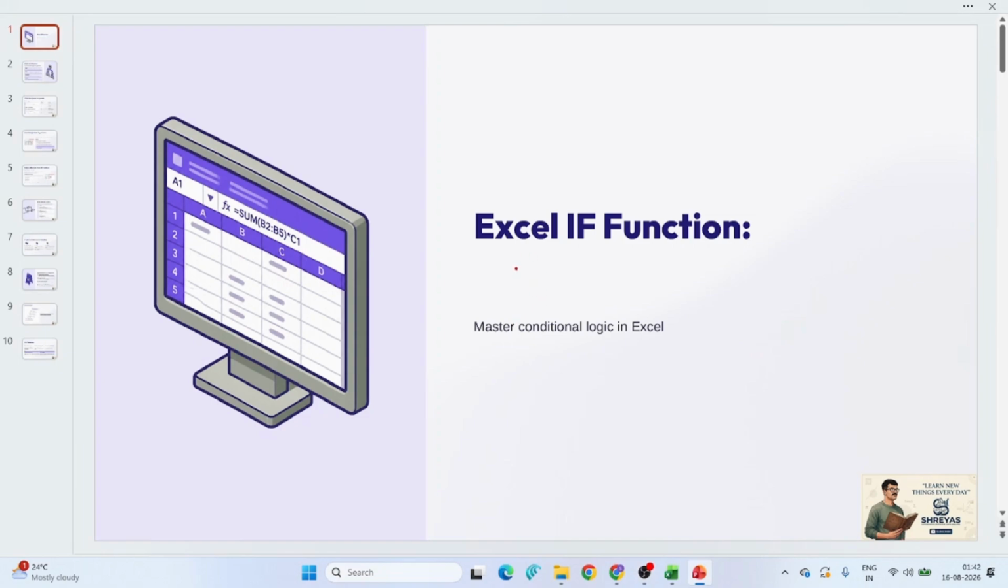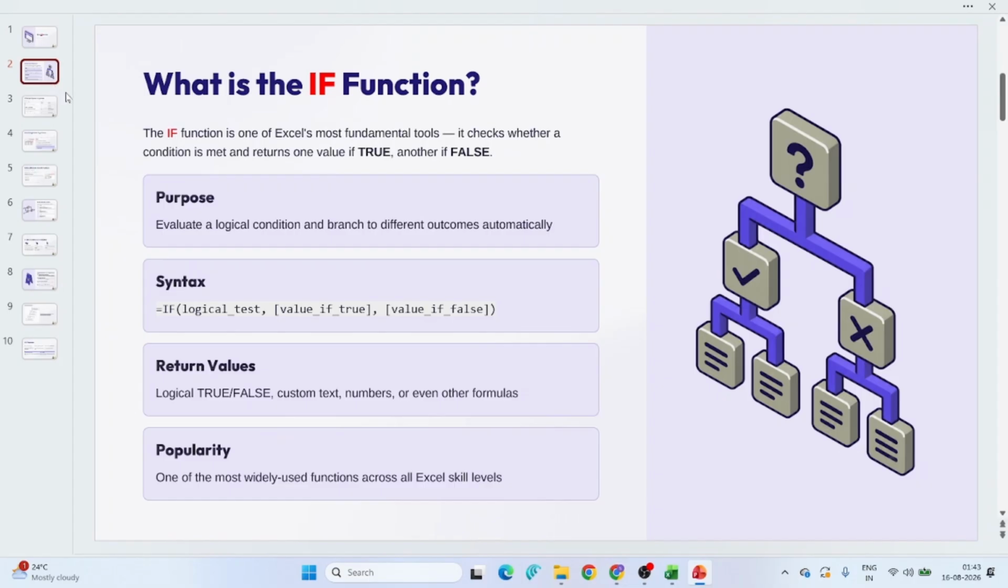Hello everybody. Today we'll look into one of the important functions in Excel. Not only in Excel, throughout your data science, data analytics, any digital world, you will use this function called IF. This is useful to learn your logical reasoning. So what is this IF function?